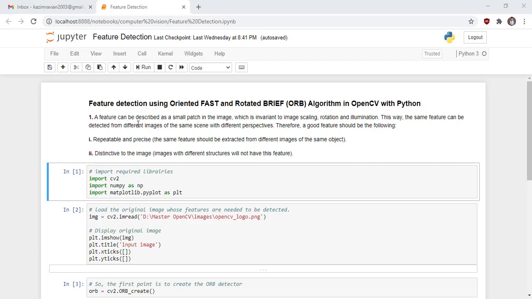Welcome to another lecture of Master Computer Vision in OpenCV with Python. In this lecture, we will learn feature detection using the Oriented FAST and Rotated BRIEF algorithm in OpenCV with Python.